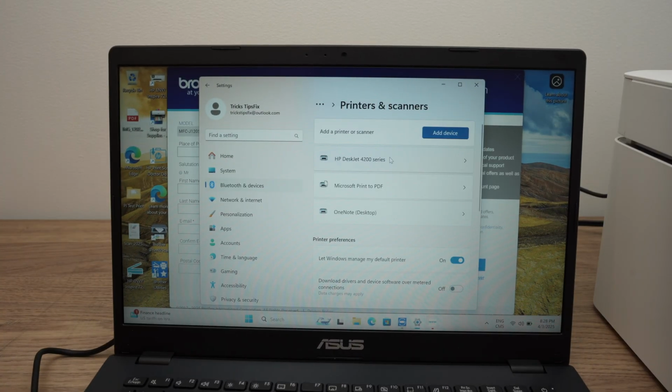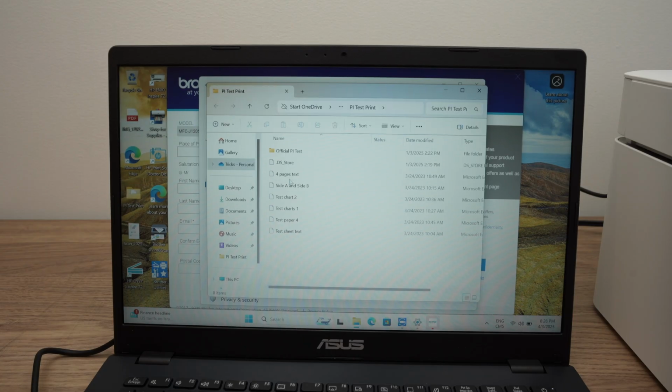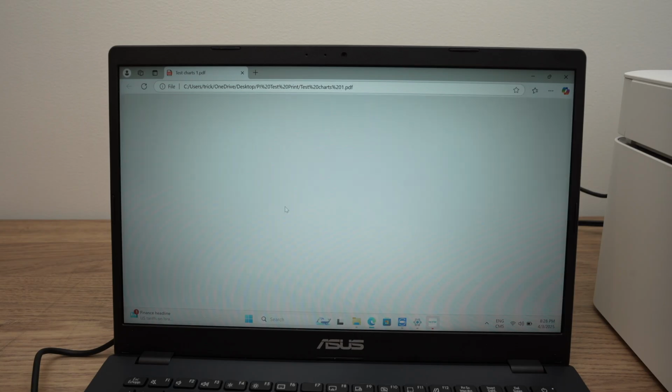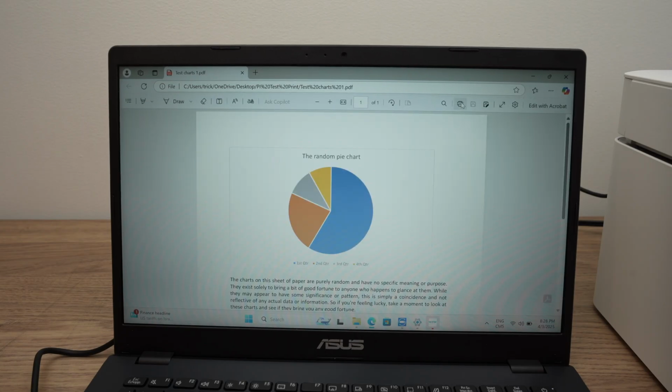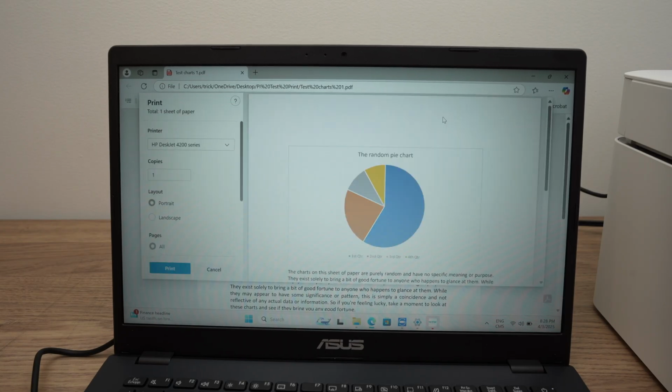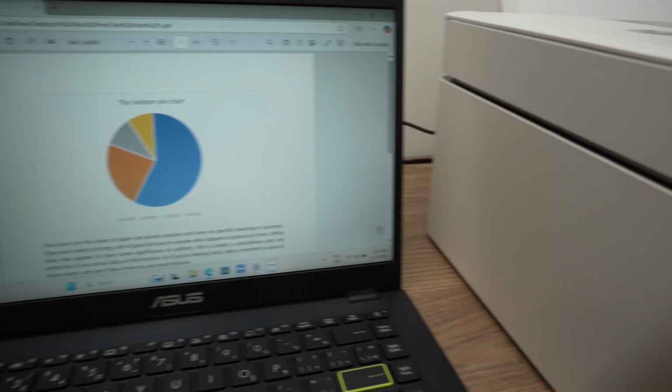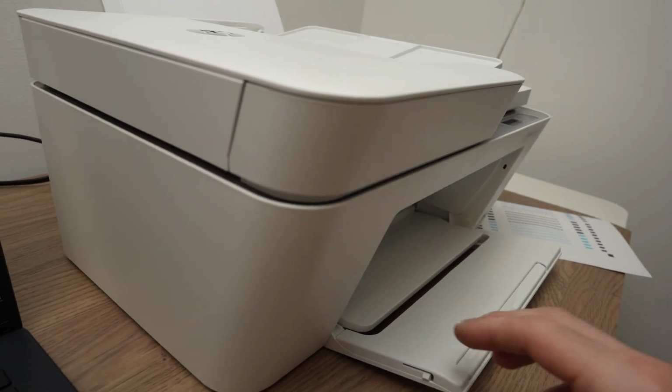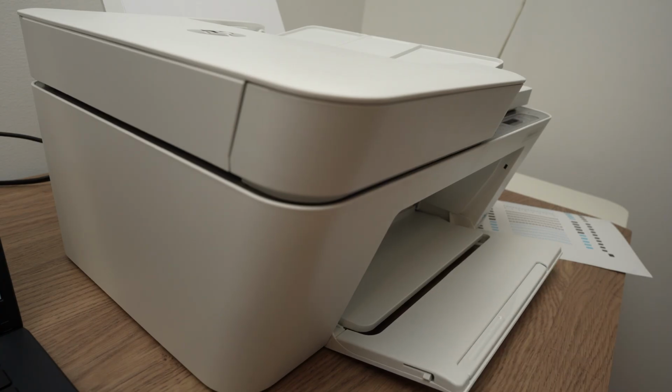So once this is done, you just have to open a file you would like to print. So over here I have my folder with some pages that I wish to print. Let me open this one. Press the print icon. And then on the left side over here where you see printer, you should see your HP DeskJet 4200 series. Select it, make sure these settings are okay with you, and press print. The print should be out in a few seconds.